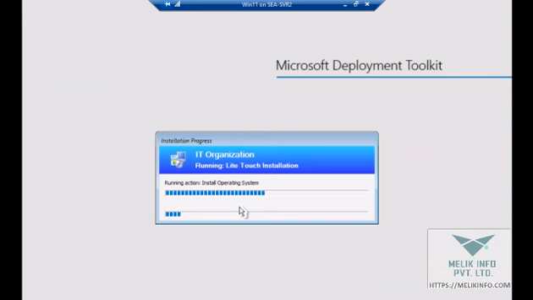So now guys, this is how we deploy our operating system using MDT, and I hope guys this video will help you to enhance your knowledge level.